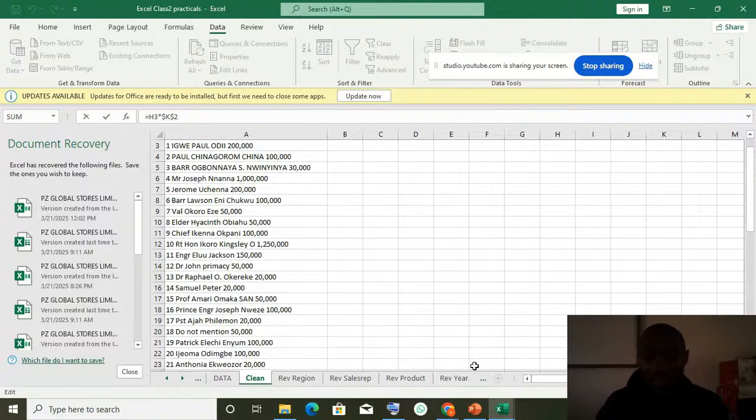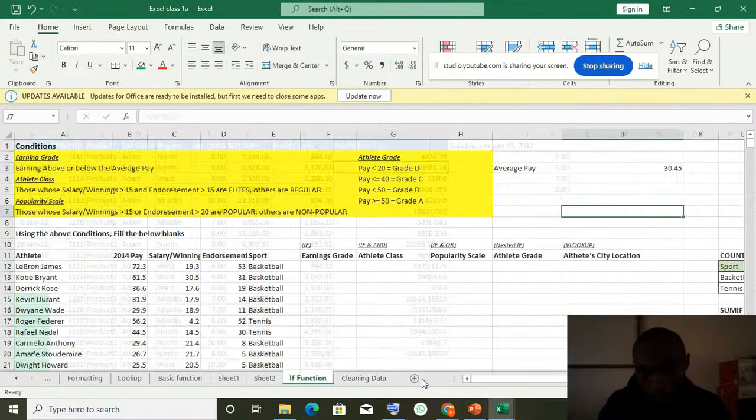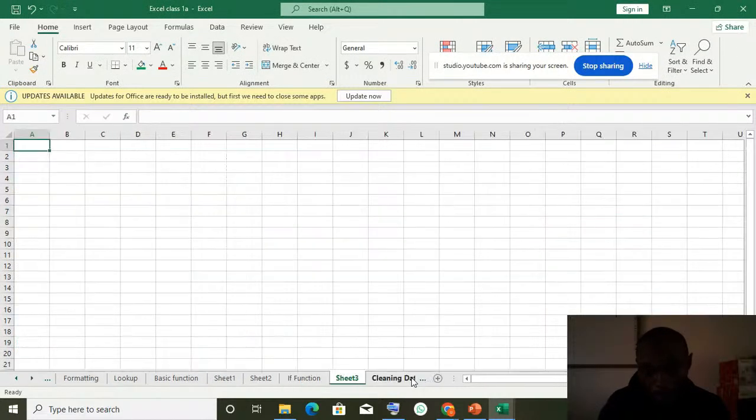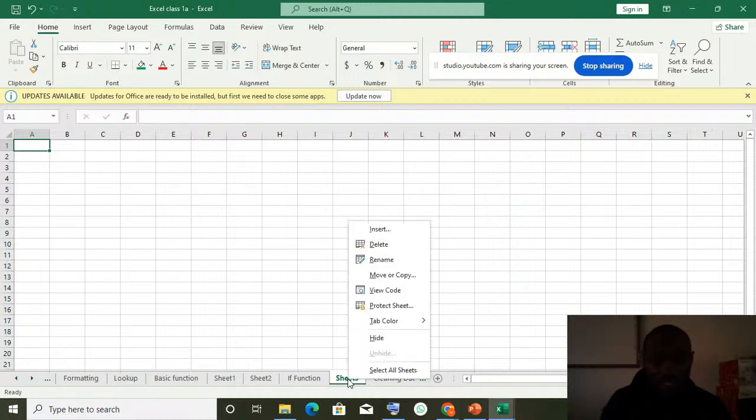Now, if you want to create a new worksheet, which is one of the things we did yesterday, you can click on the plus sign to create a new worksheet. So now, if I want to create a new worksheet, I can click on the plus sign. But I won't be doing that at the moment.